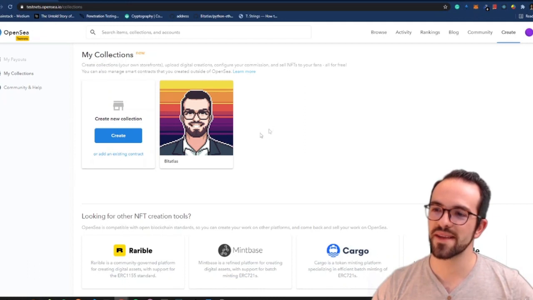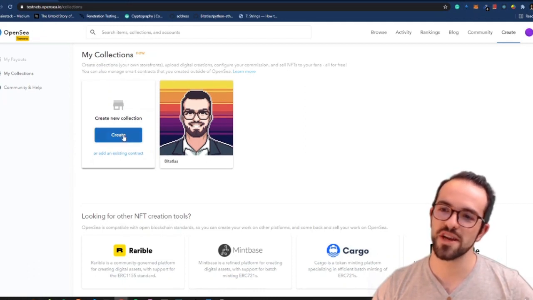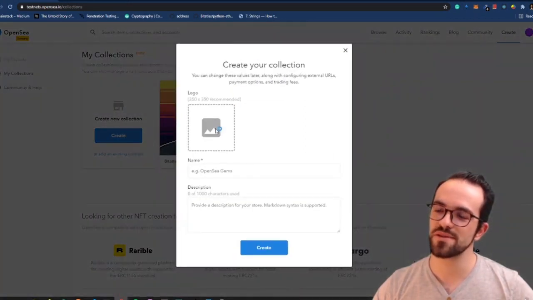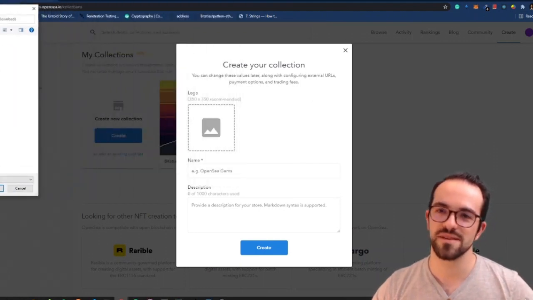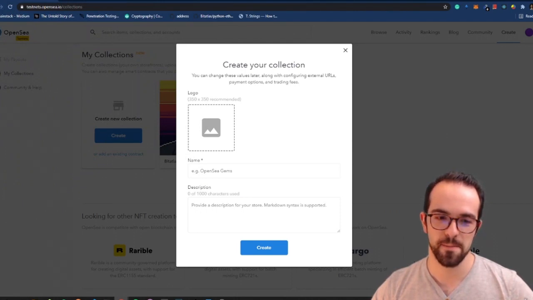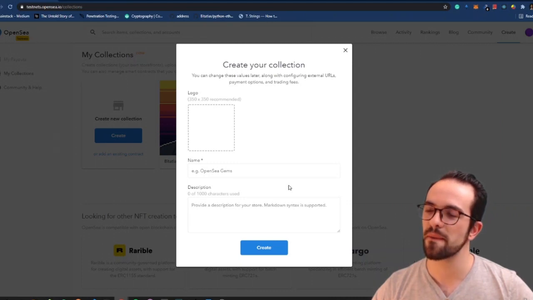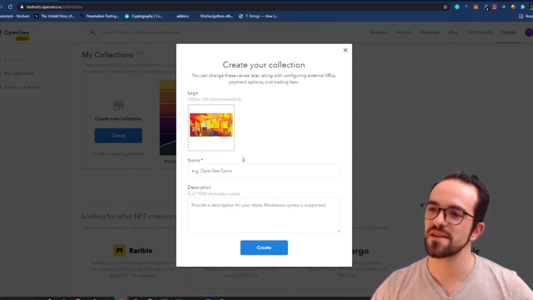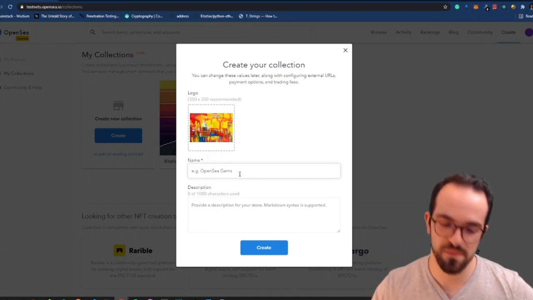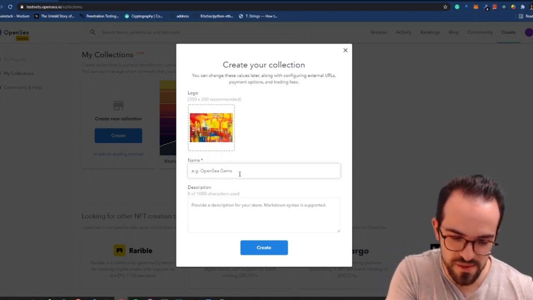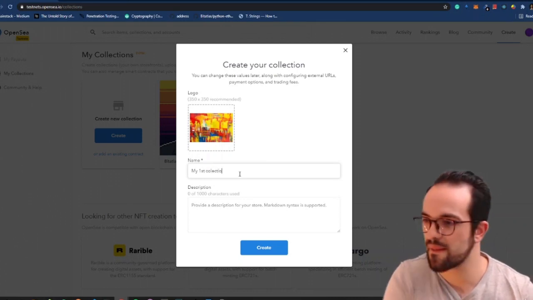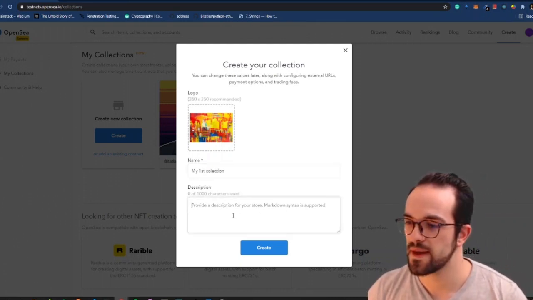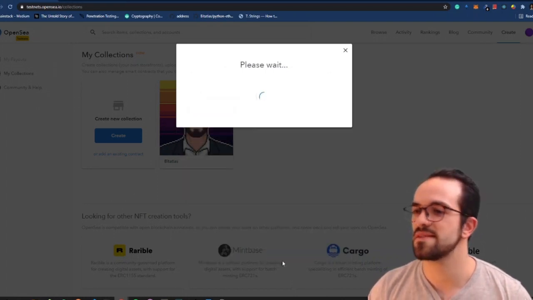Okay, so I can use an existing collection or create a new one. I'm going to create a new collection, and I need to select a logo for my collection. Let me select a file. Okay, I want this to be my logo. I selected this file here to be my logo, and I'm just going to put something random here. My first collection. In description, I'm just going to leave it blank. Create.